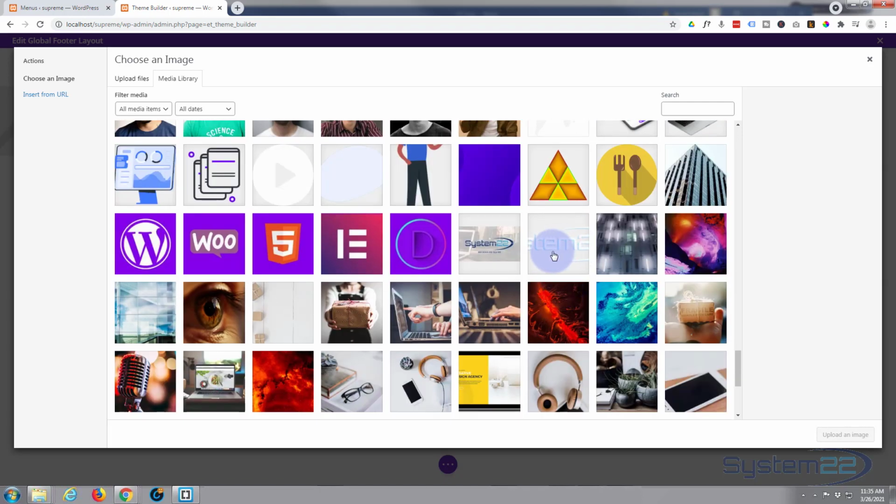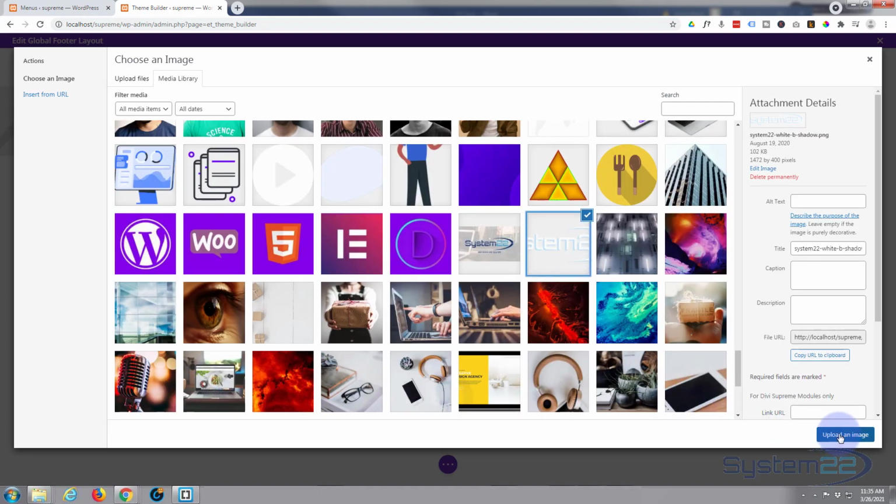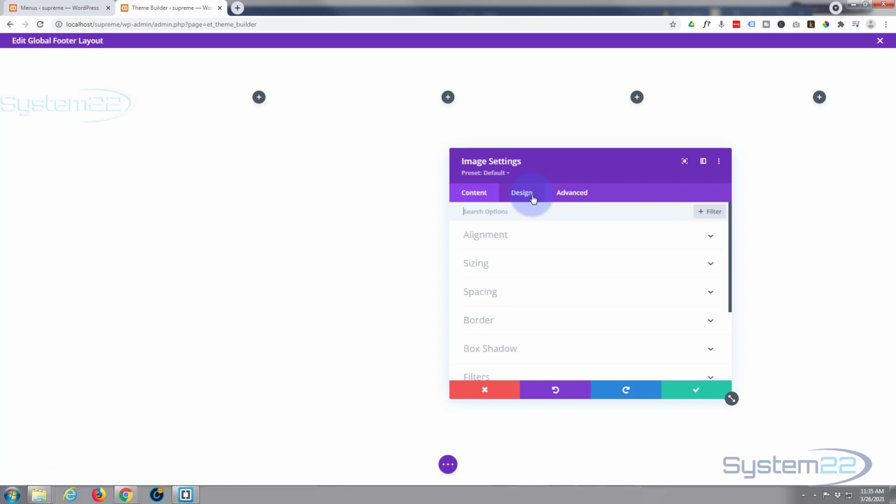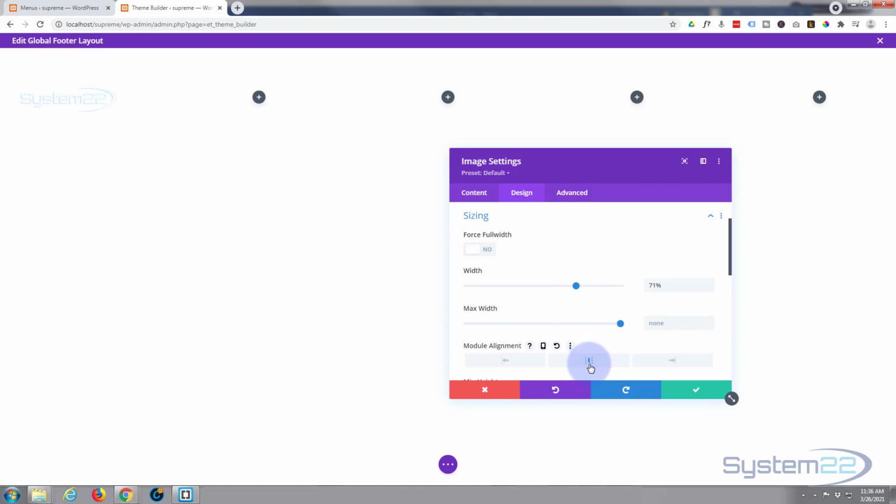A lot of images on this site. There's my white logo I want to put in the bottom there. Won't stand out too well at the moment. Okay, design wise, I want it to be in the middle of our column here. And sizing, I want to shrink it down a little bit, perhaps to about 70% or 75%. Yeah, 70%. I think that will do fine there.